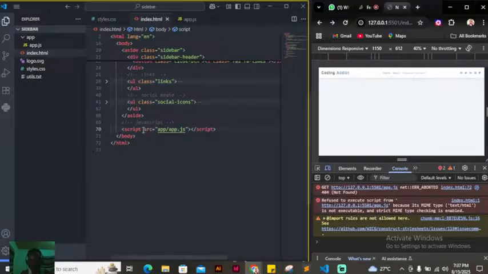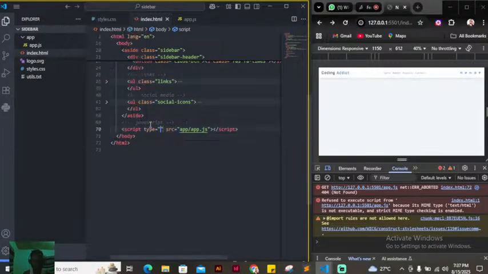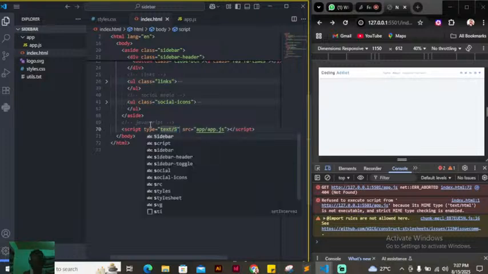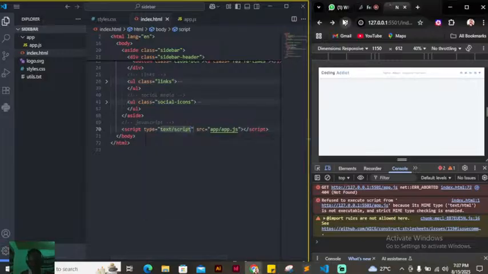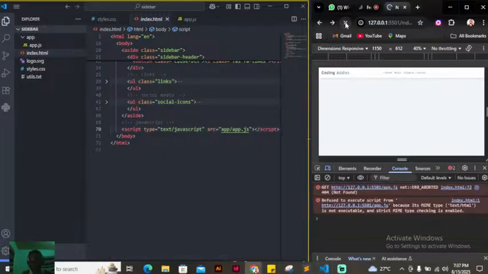I should pass in the type. Type this type of error in your application. So it's going to be text slash JavaScript. So refresh. Why is it not refreshing by itself now?